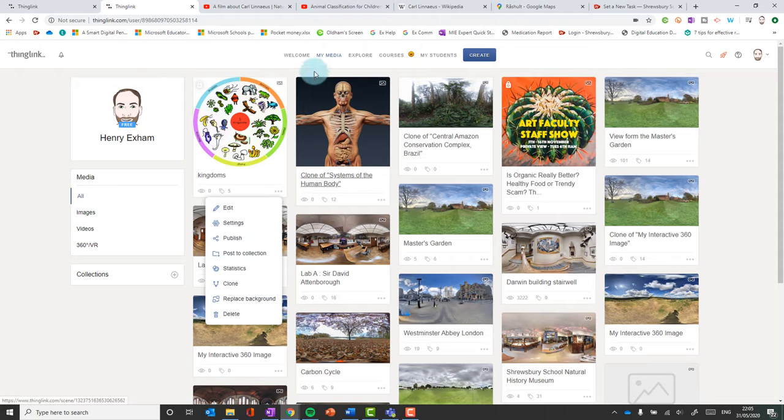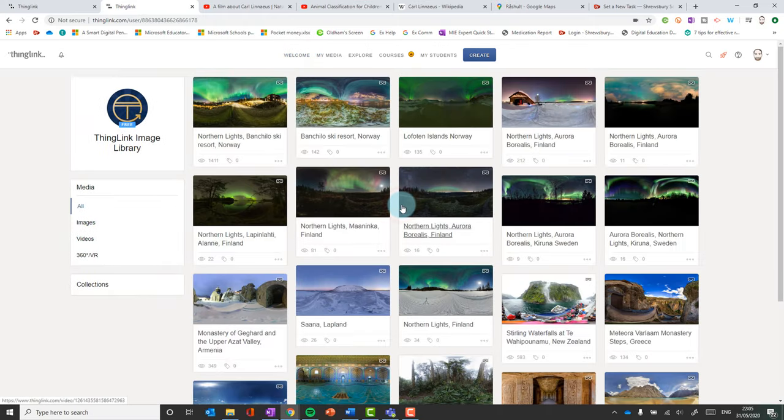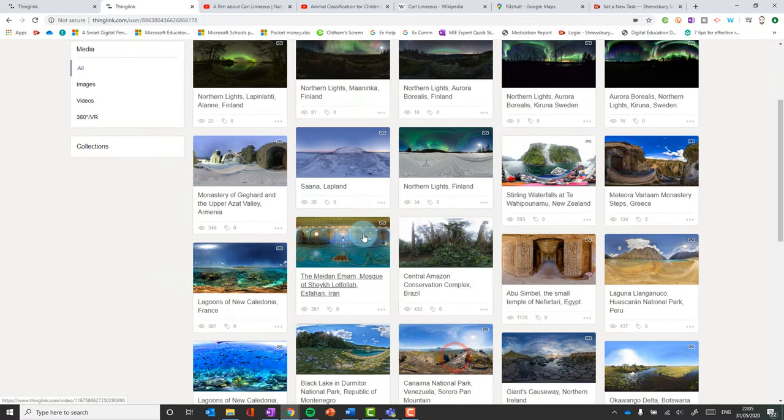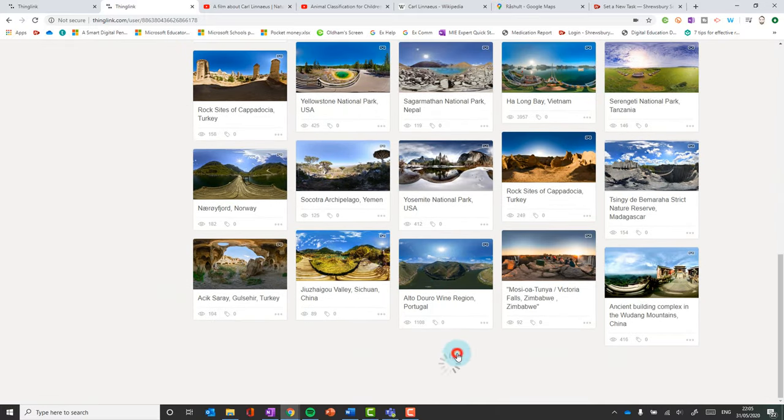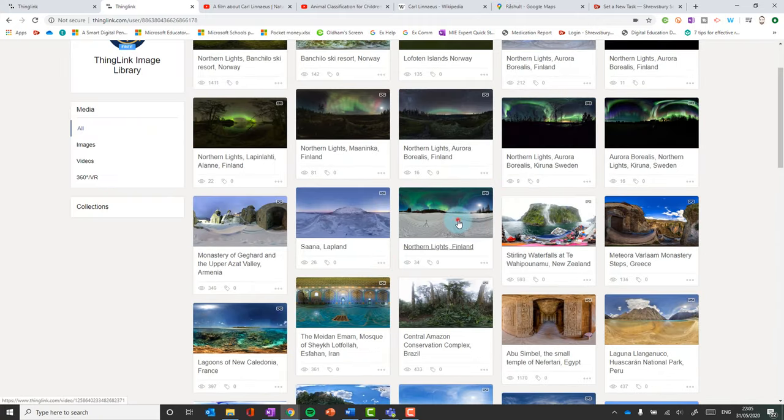One last thing I'm going to show you actually are 360 images, because that's really, again, where Thinglink can become really exciting. If you go to the welcome area and go to the 360 image library, there are huge numbers of fantastic 360 images already uploaded onto Thinglink. And you can clone these and add tags to them. Okay, so here's a nice one of Northern Lights in Finland.